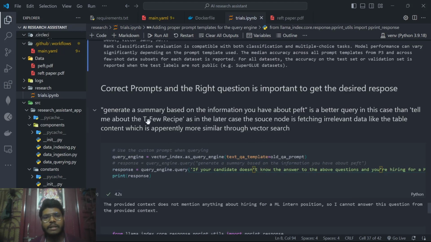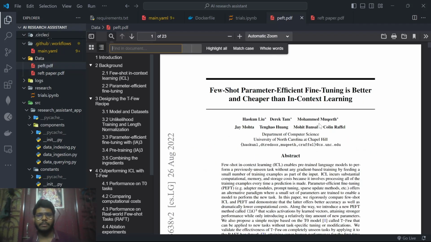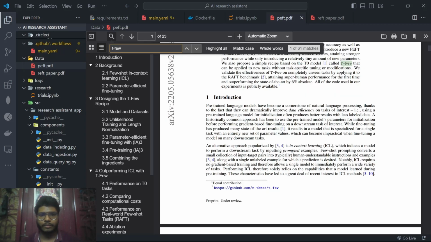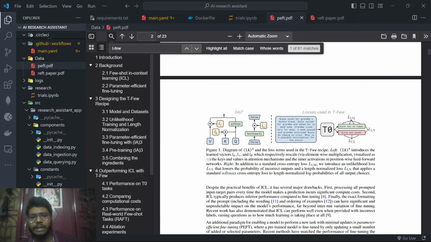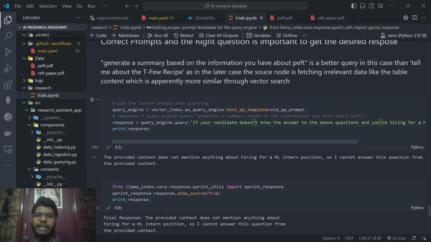some of the things like the T-Few recipe. If you see here, print find T-Few. Here is the T-Few recipe. There are a lot of times we have seen the T-Few recipe, but for some reason it can't configure that.